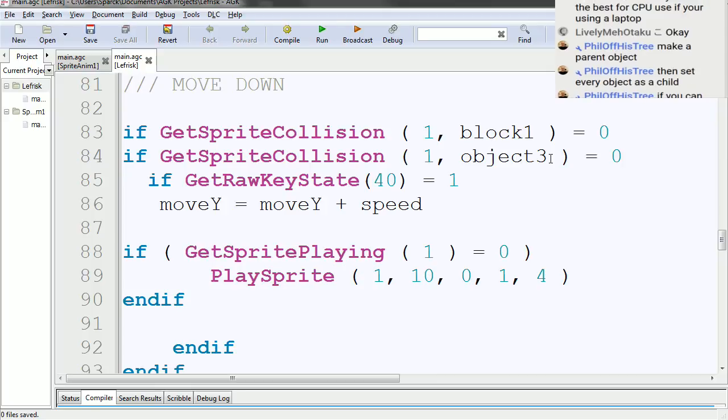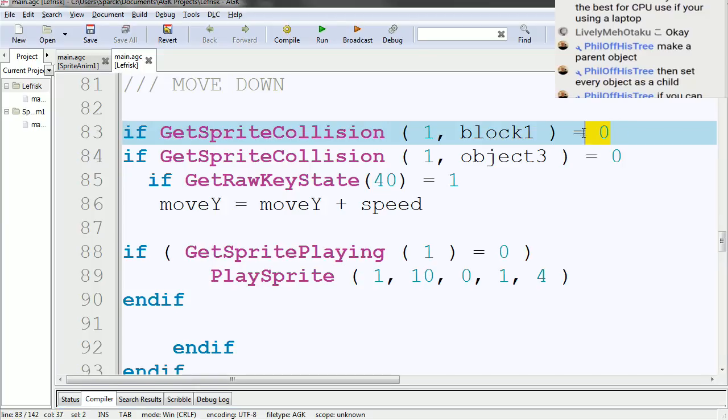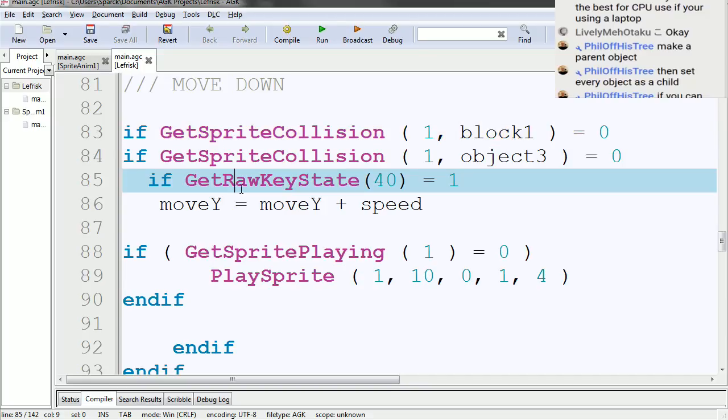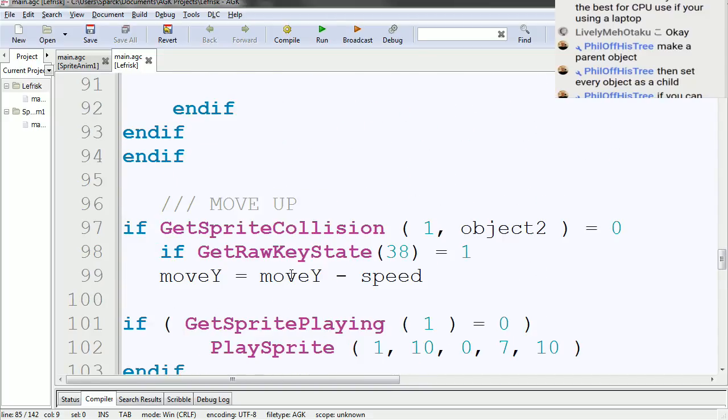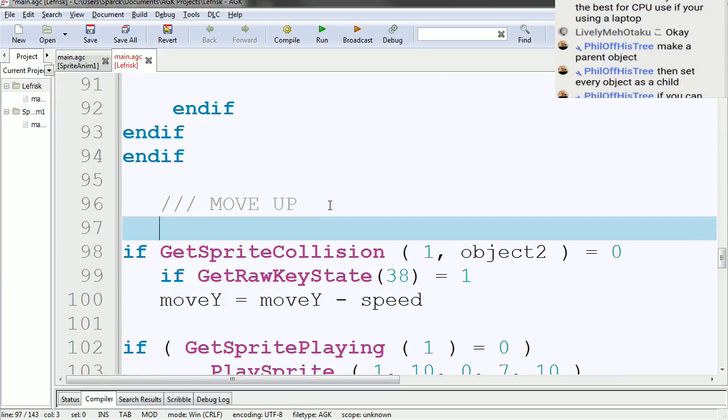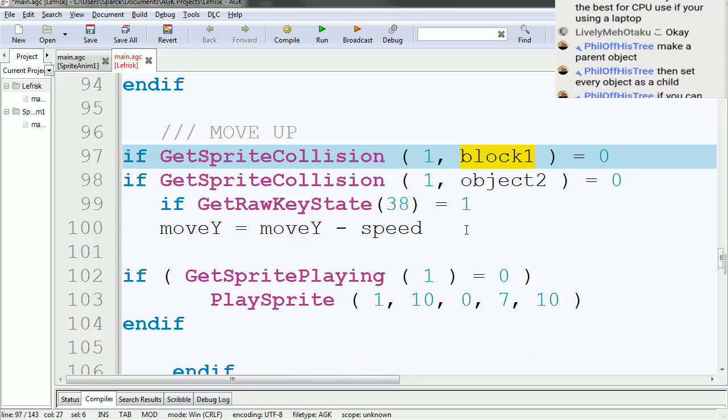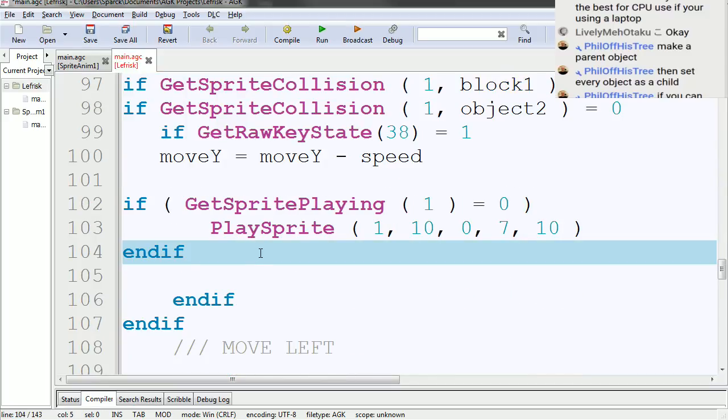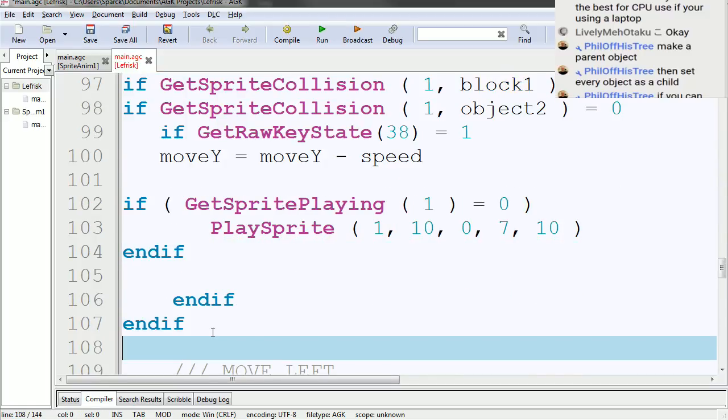But the field says you can do that in AGK, and you can say the child of every object. Oh yes, that's true. You could do that. I'm going to have to check out an example of how to do that, because I haven't done that yet. Right now I'm just being lazy, and I'm just going to add a nested if statement inside the if statements, block 1, and simply close the endif.